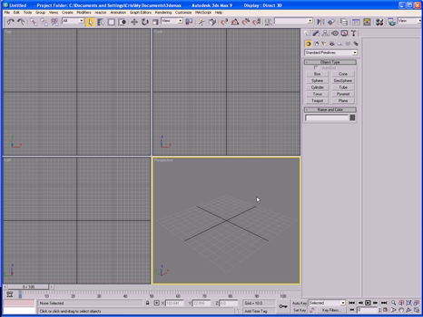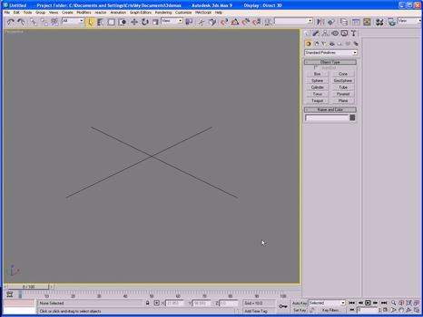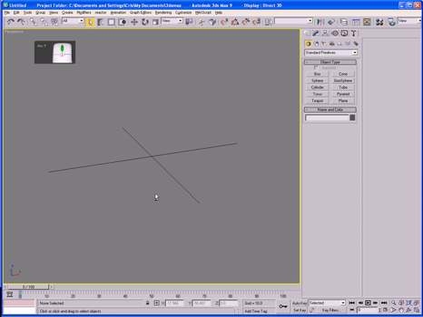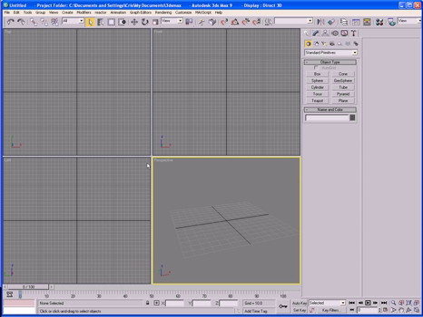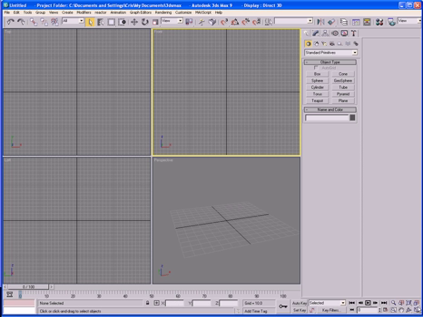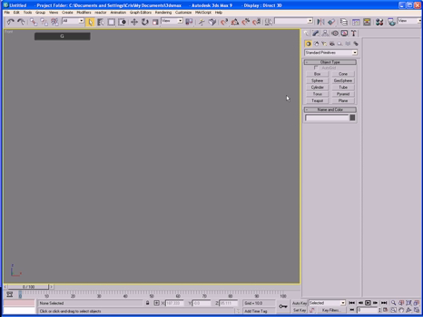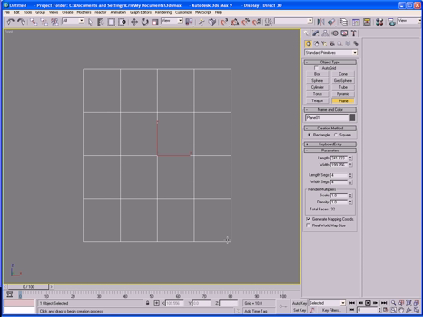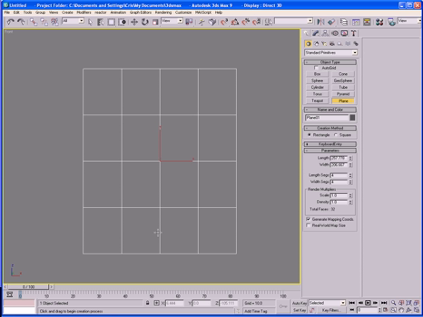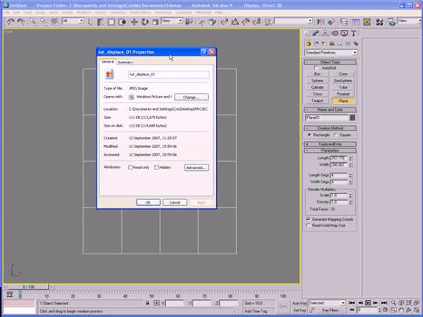Okay, let's crunch down, and here is our copy of 3D Studio Max. Now, what I'm going to do is just go into a front viewport here, and I'm just going to make a plane, like so. Now, what I'm going to do is just go and find my image in another window, and look at its size. Go to properties. Here we are.